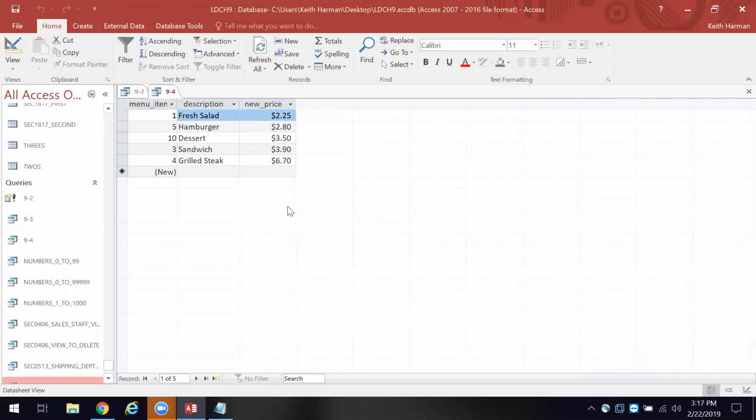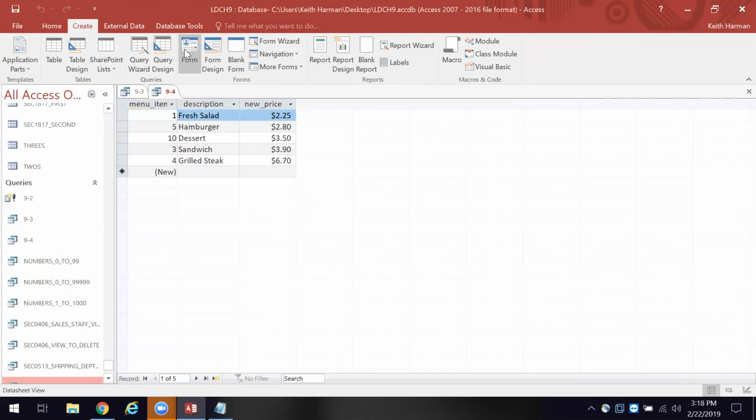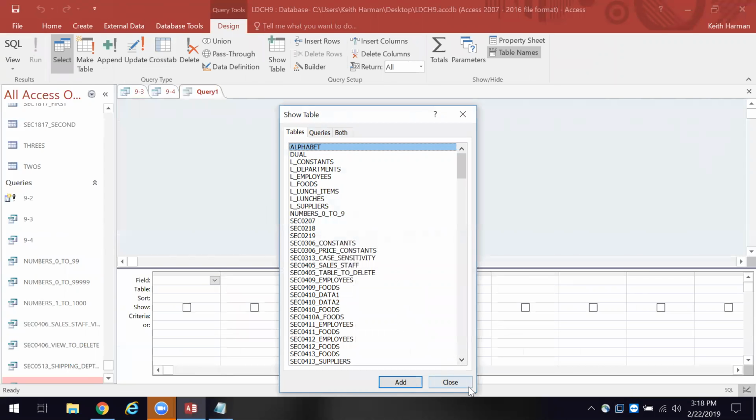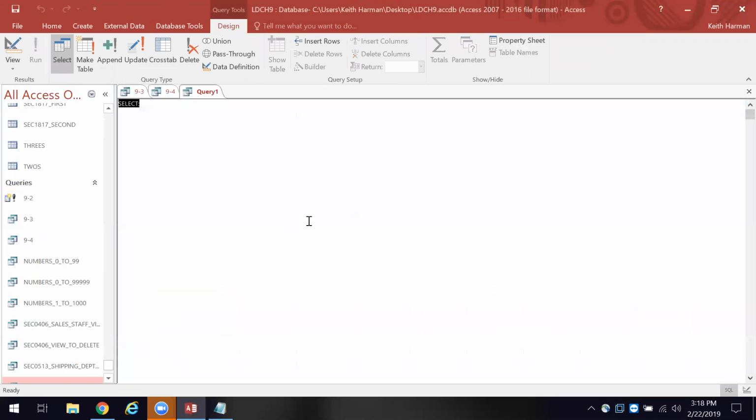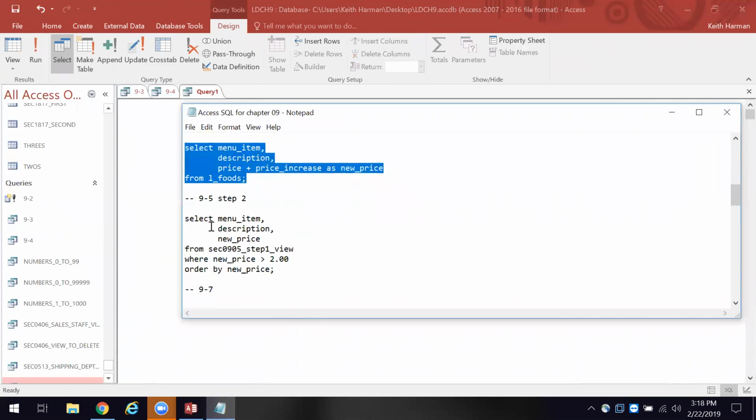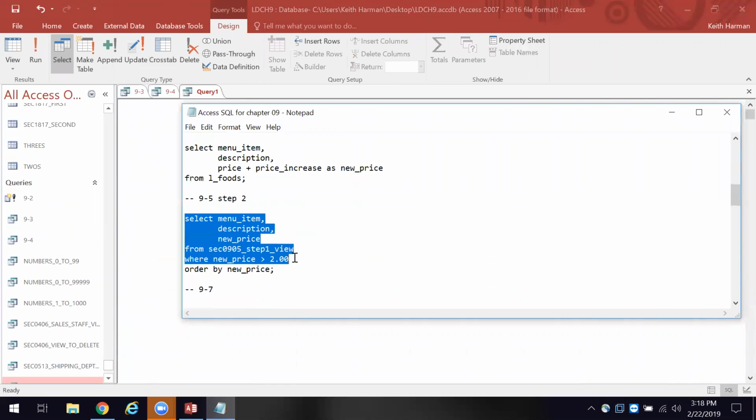Now we can do 9.5 step 2. So we're going to click create. And we're going to go down to the query design. And we'll bump down to the SQL level. And we're going back in here now to Patrick, and he's got step 2. And we'll run it, and then we're going to talk about it.